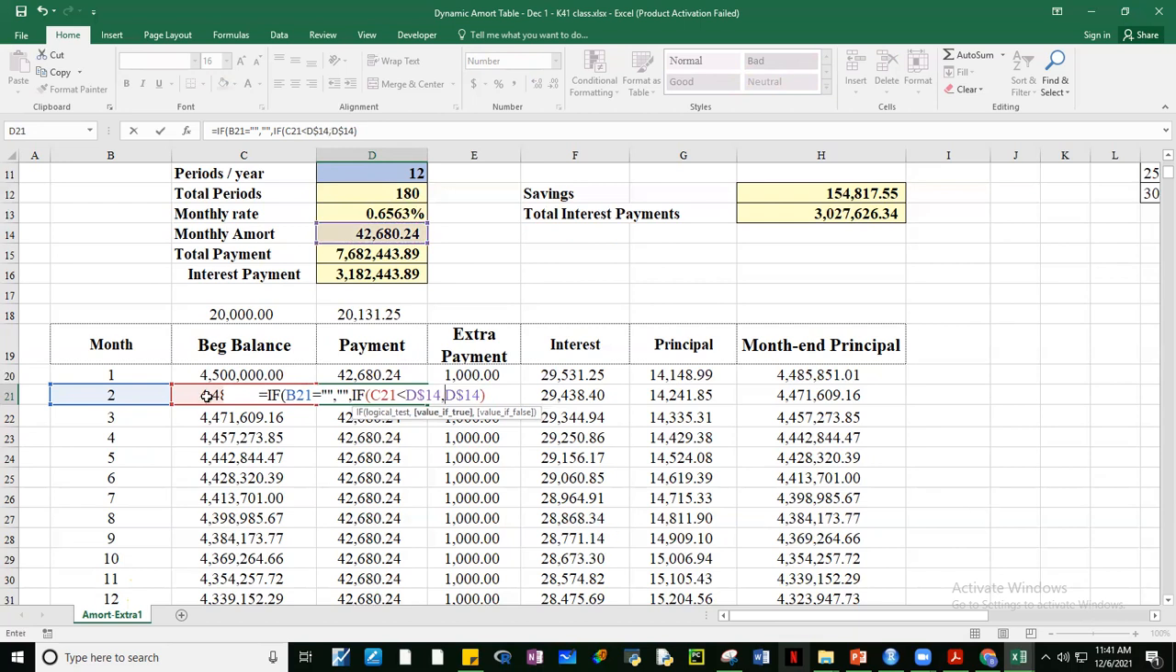Si beginning balance ba mas maliit kaysa dun sa monthly amortization? Diba? Kung mas maliit na yung beginning balance kaysa kay monthly amortization, so ang babayaran na lang will be what? The beginning balance, pay the beginning balance and then times 1 plus the interest rate. Para isama na natin interest rate. 1 plus the interest rate of this one and then fix the row. Okay? Sarado natin interest rate and then comma.